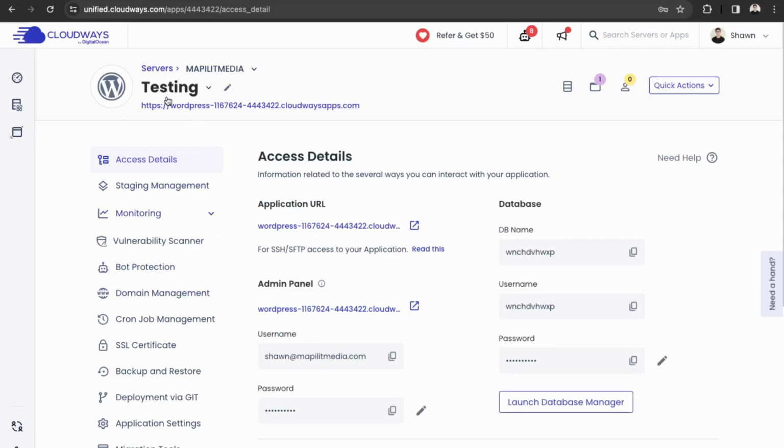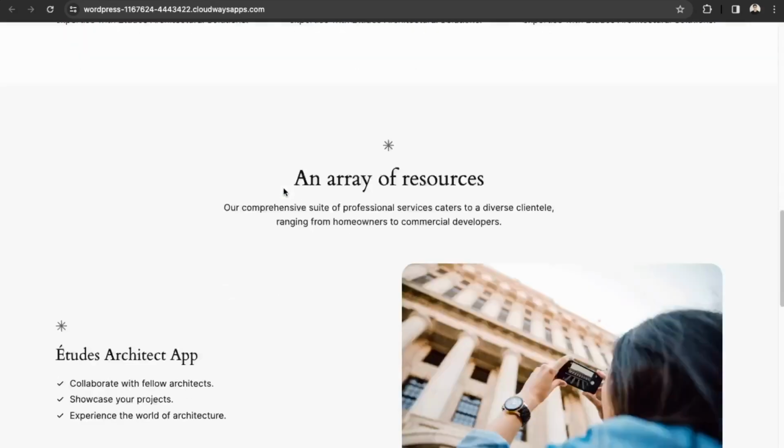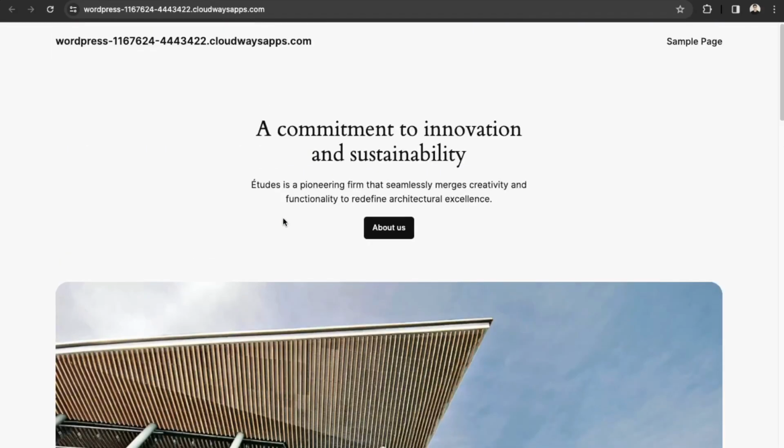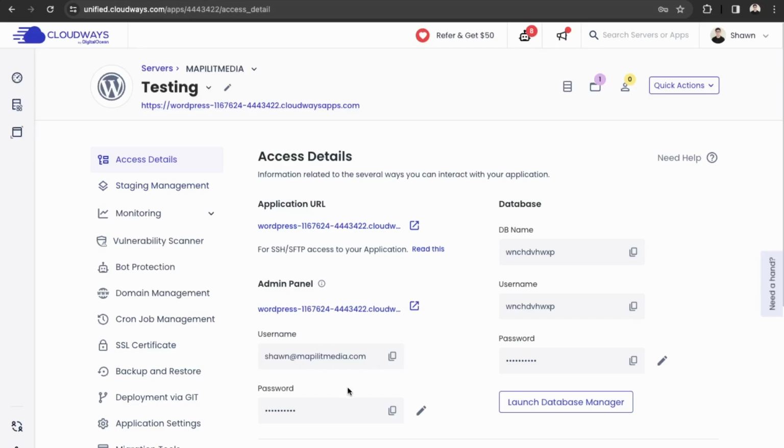So again, with Cloudways, they give you a domain which you can view the application in. Okay, great. So we have a standard install of WordPress. And again, you have the admin credentials over here. And then we'll just run through the features in which you're able to manage each application.